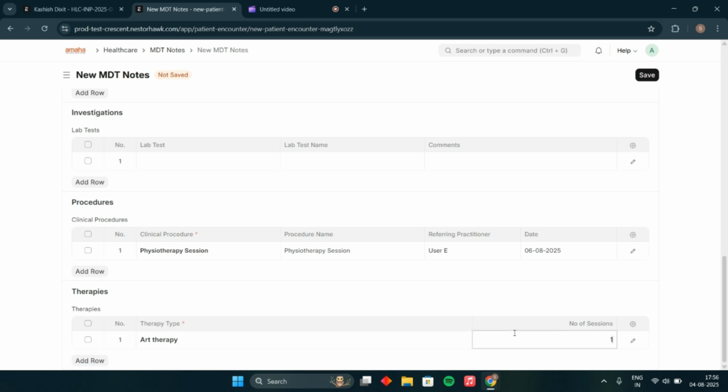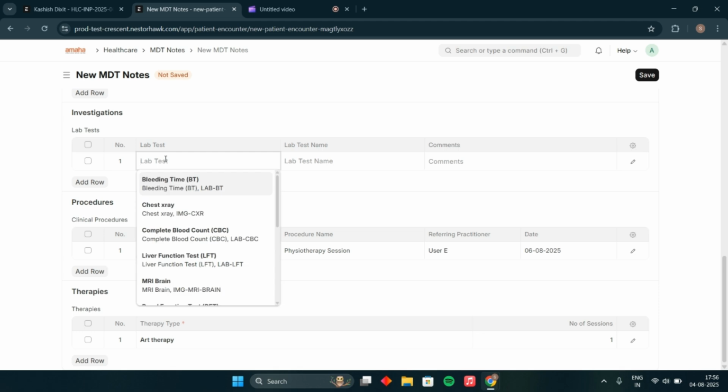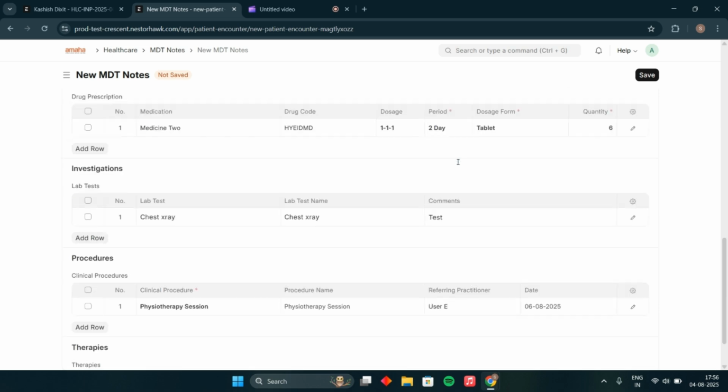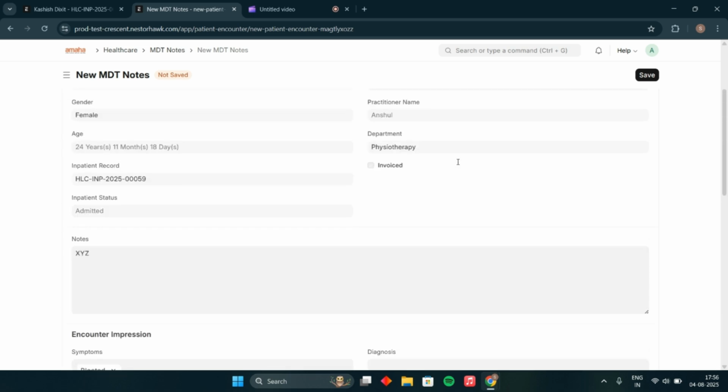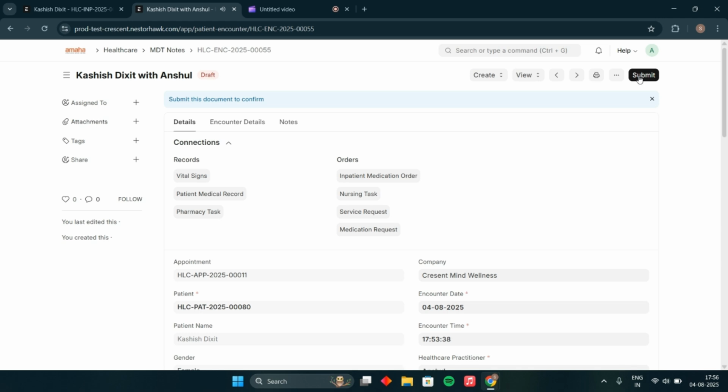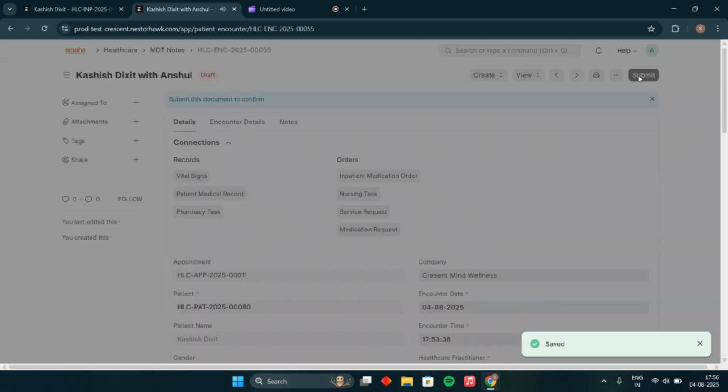Number of sessions, 1. We had skipped this, so we'll be filling these out too. Lab tests, chest x-rays, movements. All this has been filled out as per the requirement, so we'll just save our MDT notes and we'll submit them.